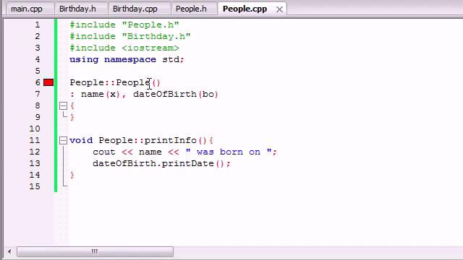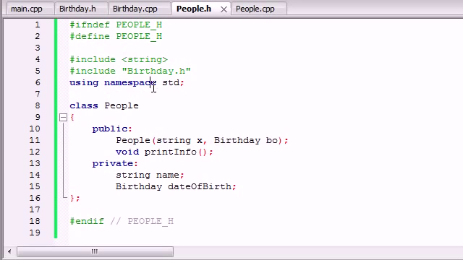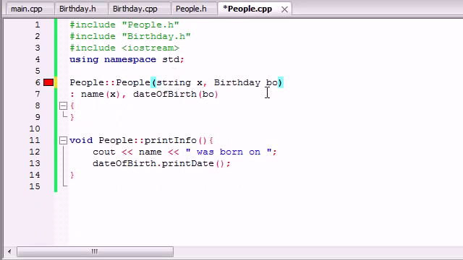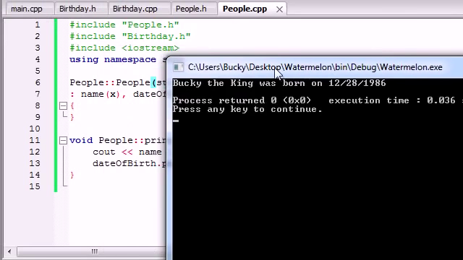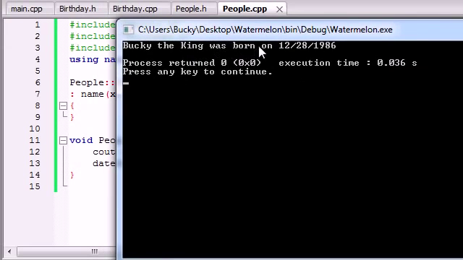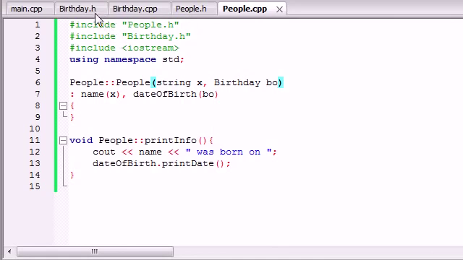See this, whenever we created this constructor, we forgot to pass it in the parameters. So just go ahead and copy these parameters and paste. Hopefully that's the only error we got, and it looks good to go. So Bucky the King was born on 12/28/1986. Works awesome.